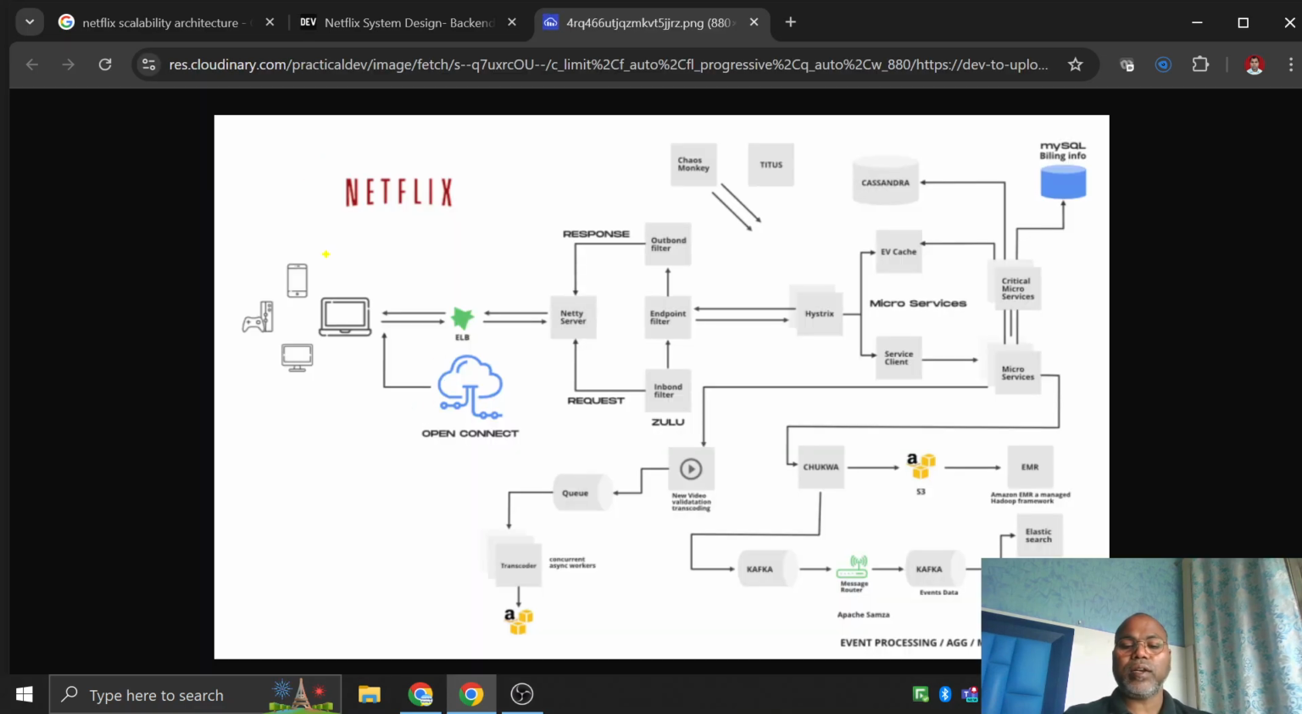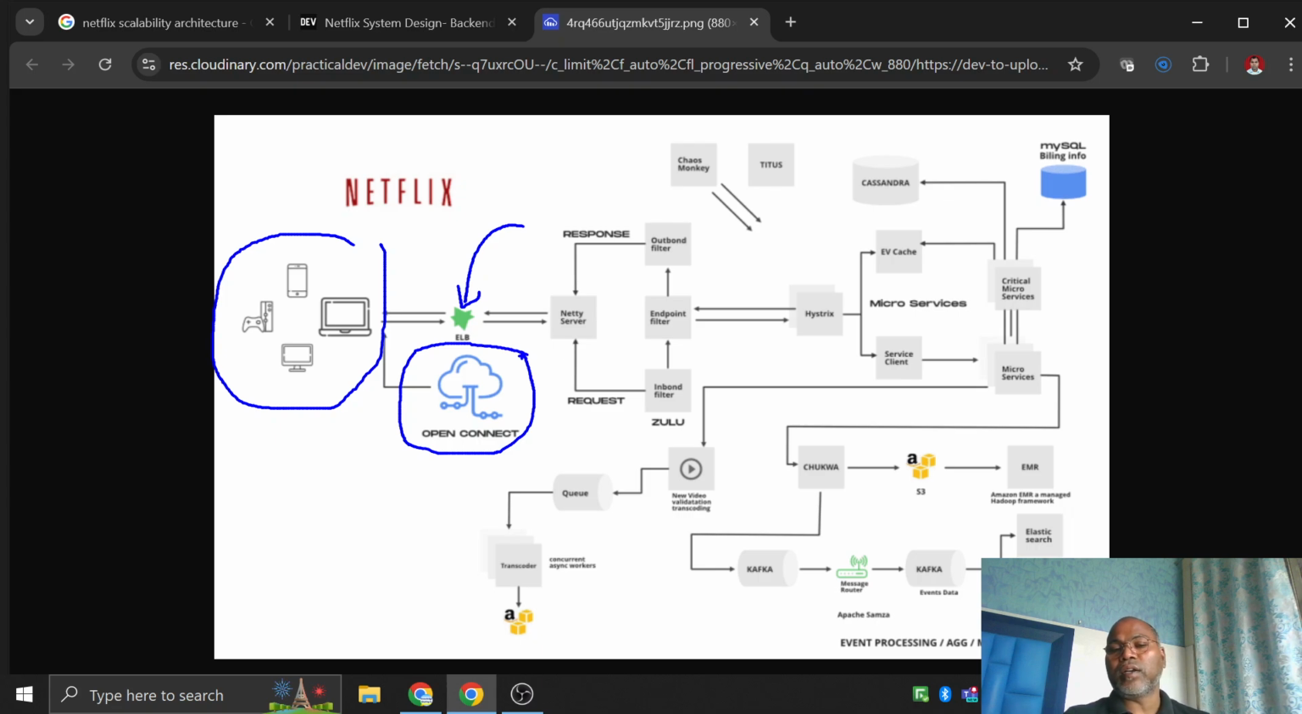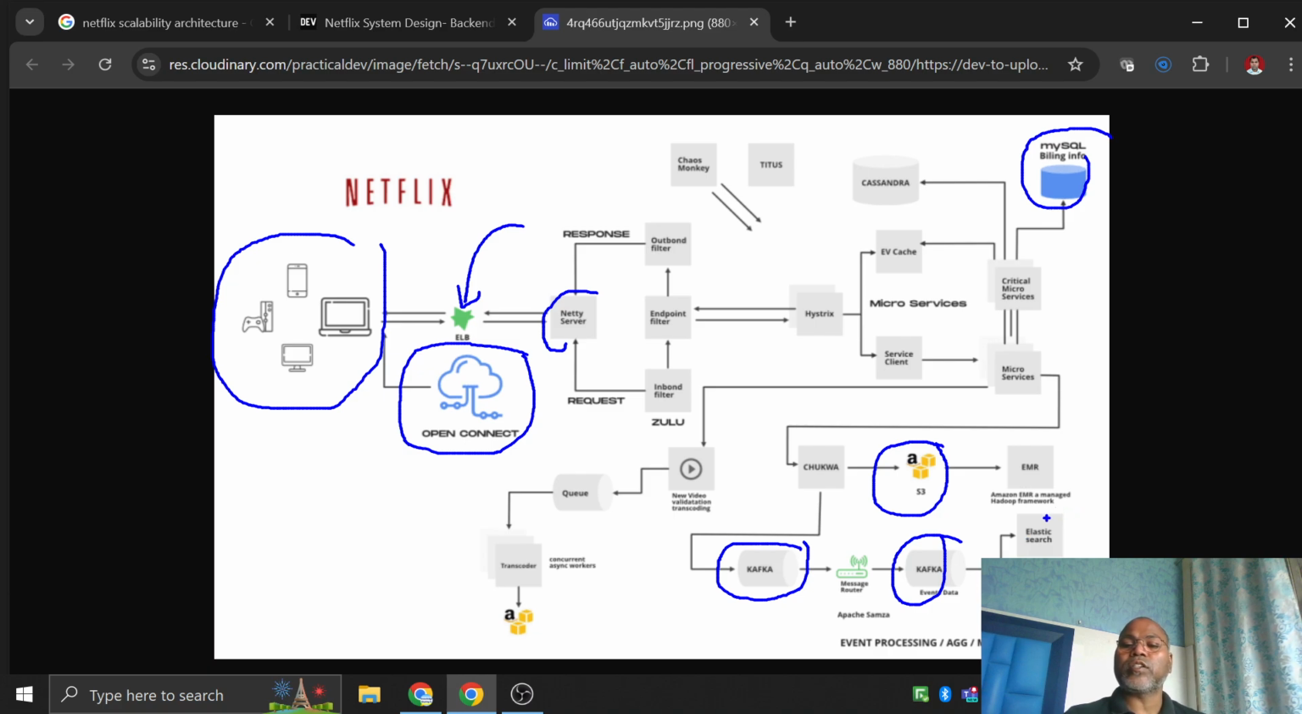This is a very high level architecture, right? Notice they have lots of user interfaces. They are using elastic load balancing. Here they are using the CDN, Open Connect, a content delivery network. Netflix uses its own content delivery network for video, audio, everything. Similarly they have a registry, the MySQL database, and different kinds of Amazon services. They are using Kafka queues, multiple Kafka queues for analytics streaming.